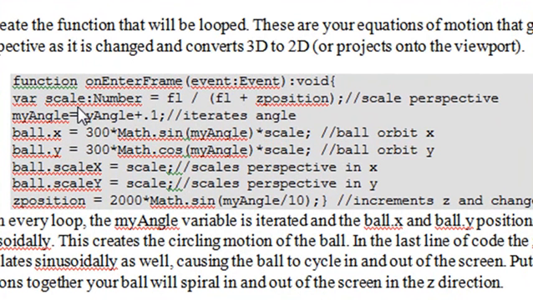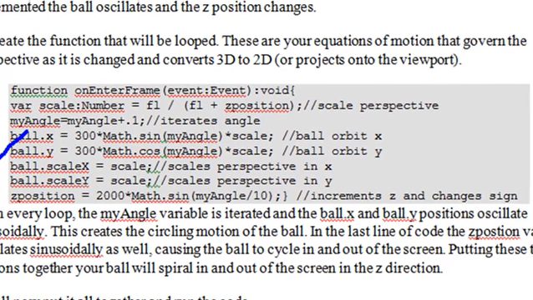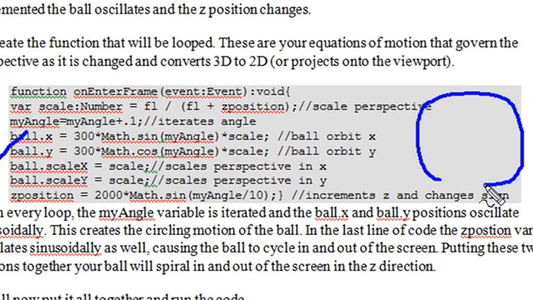The first line, basically what you do here is you scale based upon the perspective scaling equation, which is focal length divided by focal length plus z. So you can see as z gets larger, scale gets smaller, and that's pretty much all there is to 3D animation in Flash. And you have this angle right here that's iterated every time you have a frame transition. As that angle iterates, it goes into this sine and cosine, which causes your ball to oscillate in a circle.